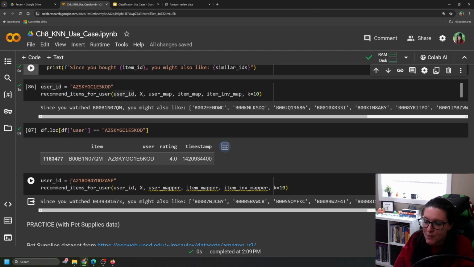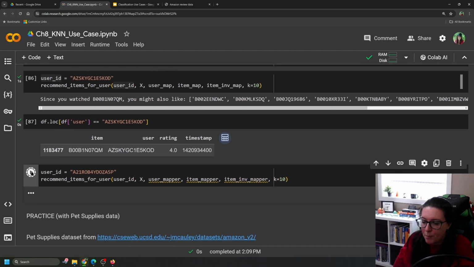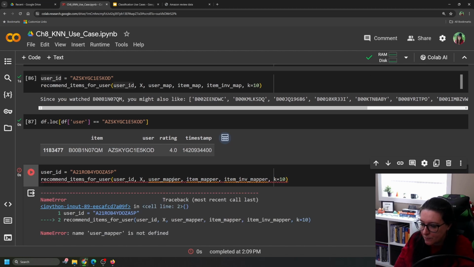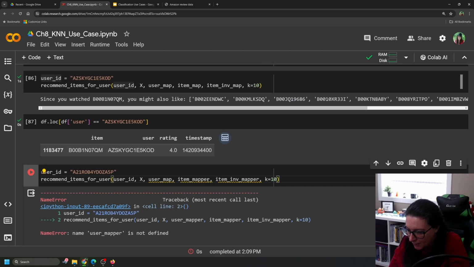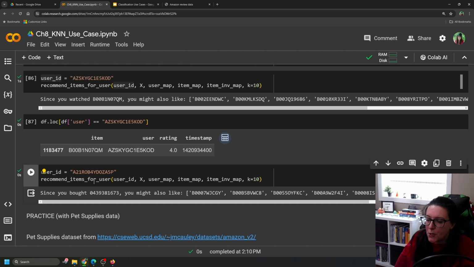Let's try a different one. So this is a different user ID. And if we put in this user ID, of course, it's not happy because this should actually say user map, item map. Got to be consistent in our naming here. So this person, it says, well, you bought this item here, so you also might like these particular ones here. And we could look them up, right? We could see what it is they did.